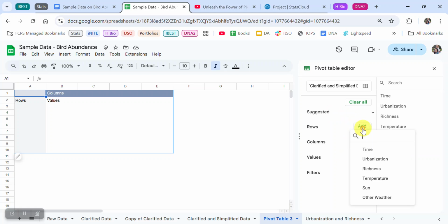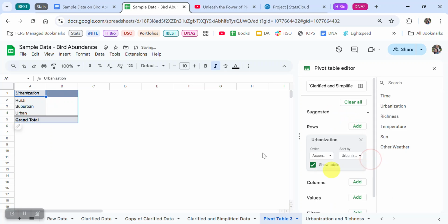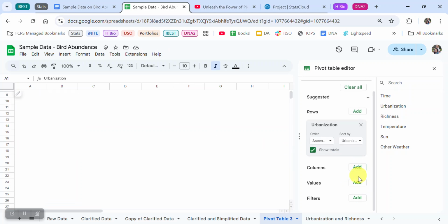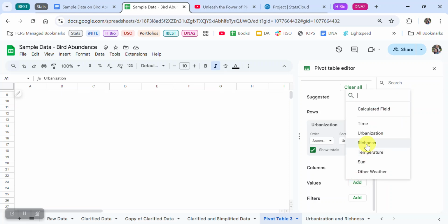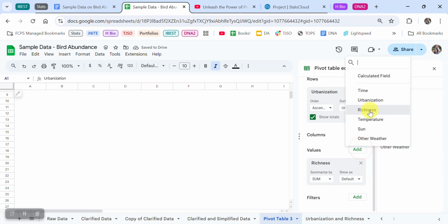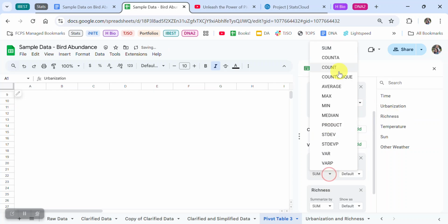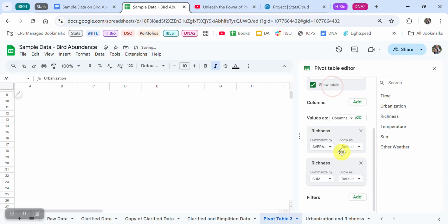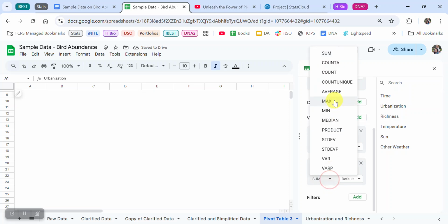I'm going to use rows and define that as urbanization. So it's going to pull up all our urbanization levels. For columns, I don't want that. I want values, and I want richness values. And I can keep adding more richness values, so I can get averages, basically all those formulas I used in the previous video. Standard deviation.